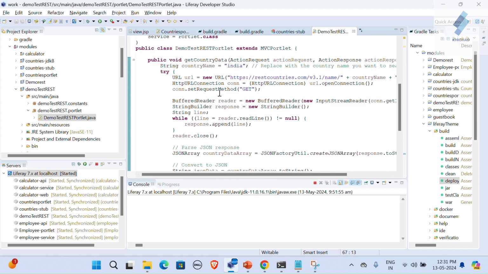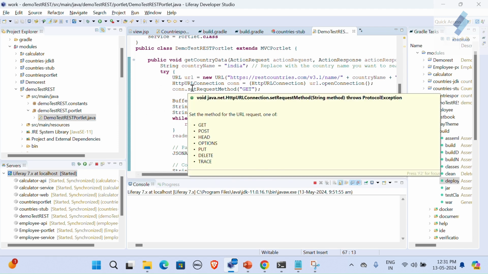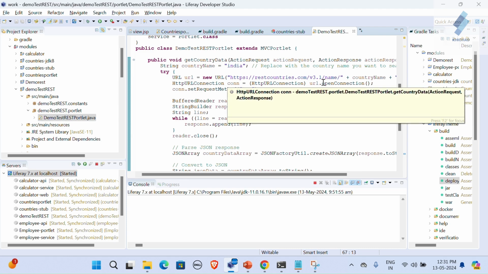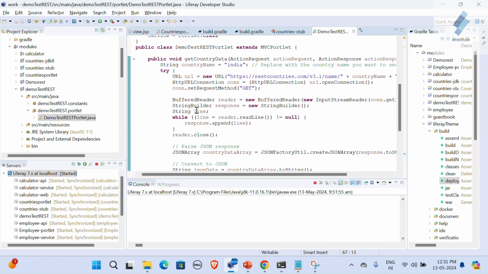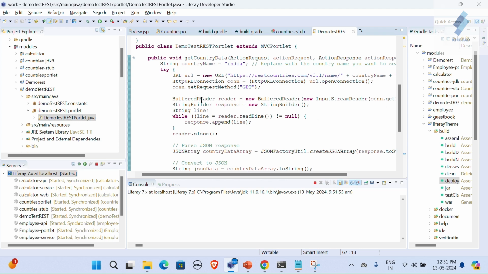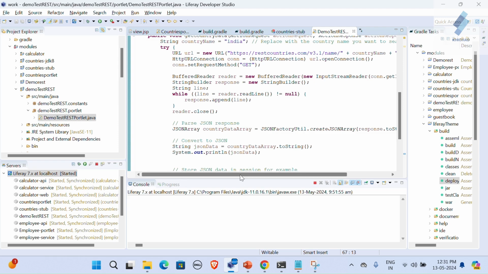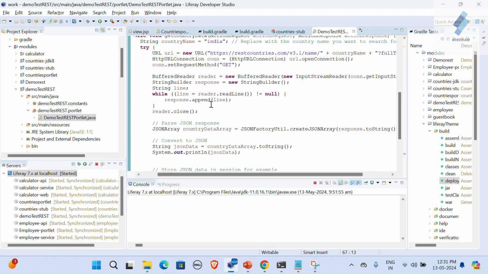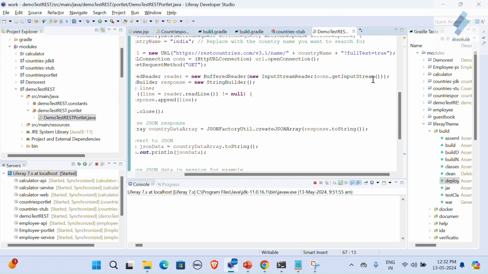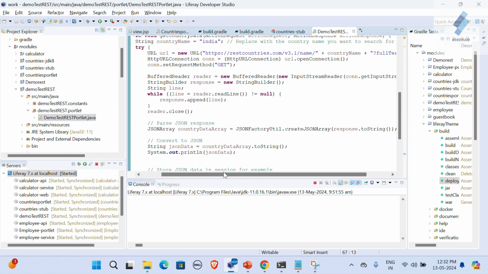After that, open the connection. To open the connection, I create an HTTP URL connection object and pass it. Then, by using the HTTP URL connection object, we set the request method. For getting information, I use the GET method. After that, to store the data, we need to create a buffered reader. And here, with con.getInputStream, I am fetching the information and storing it in the buffered reader.